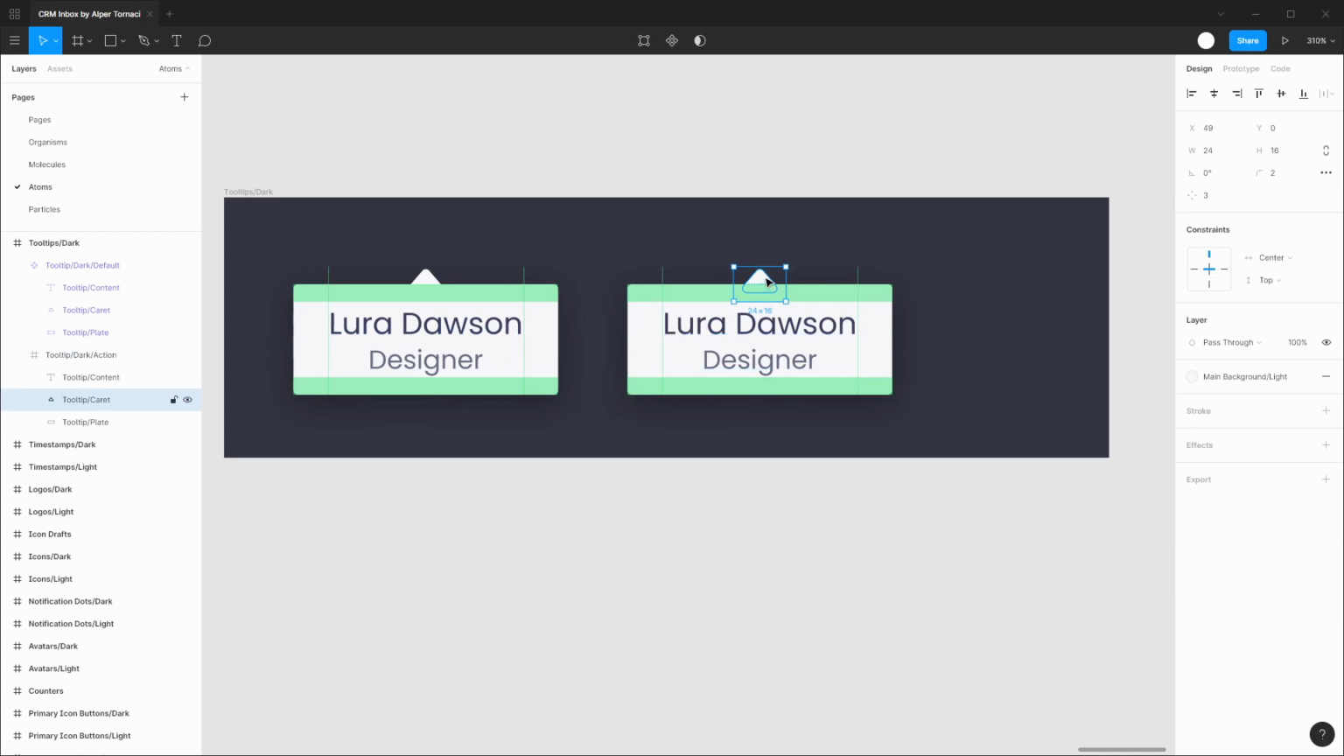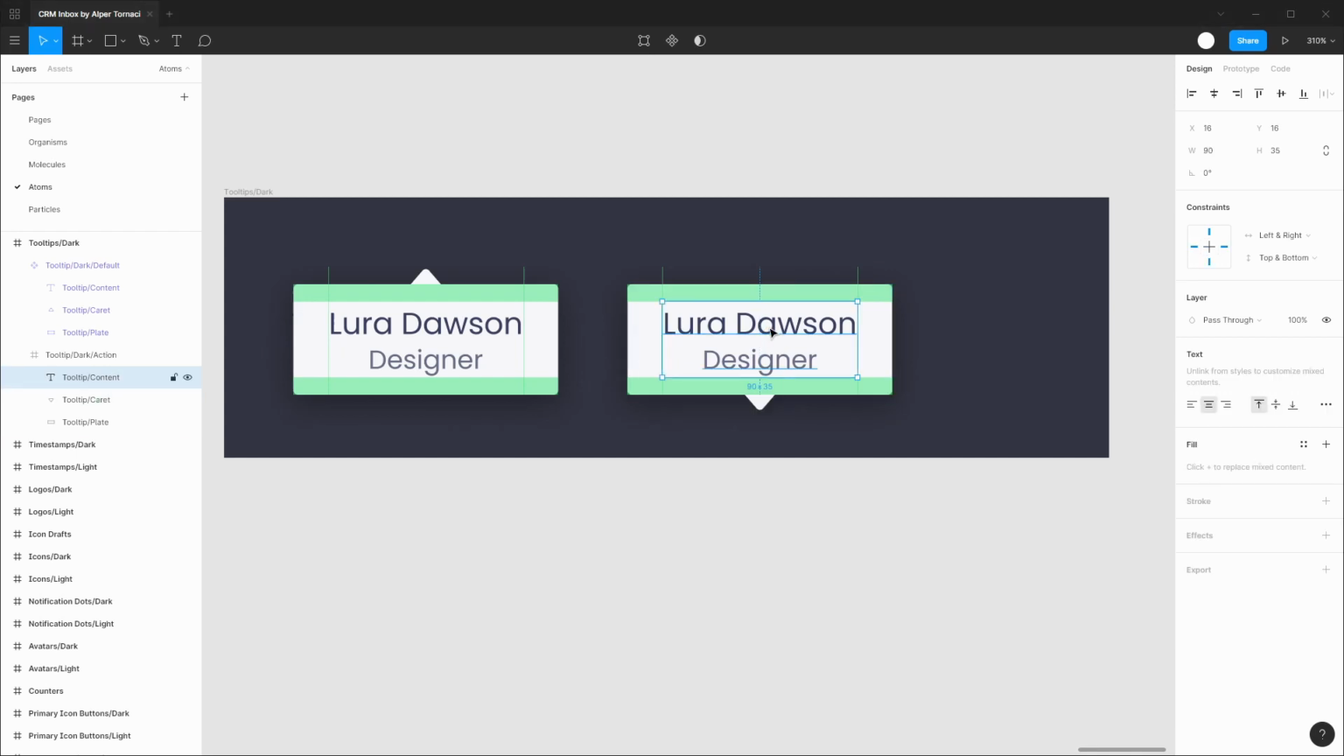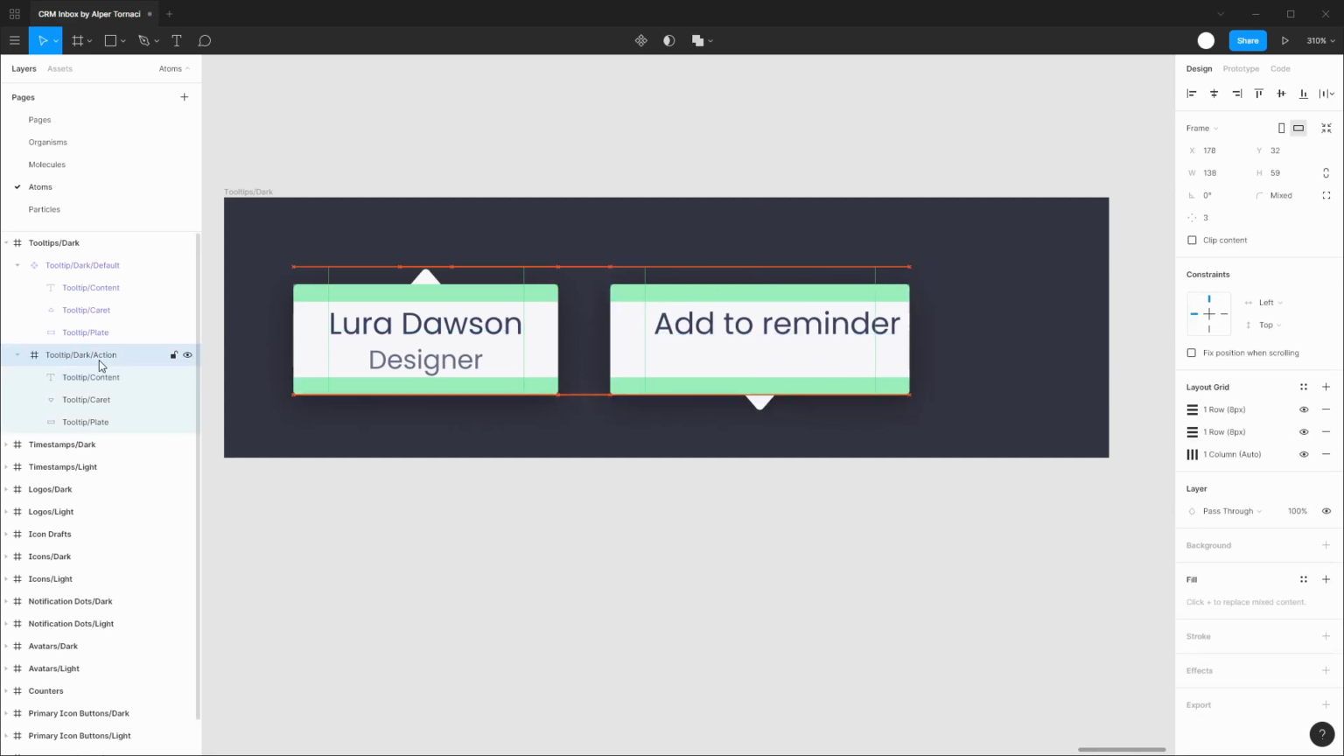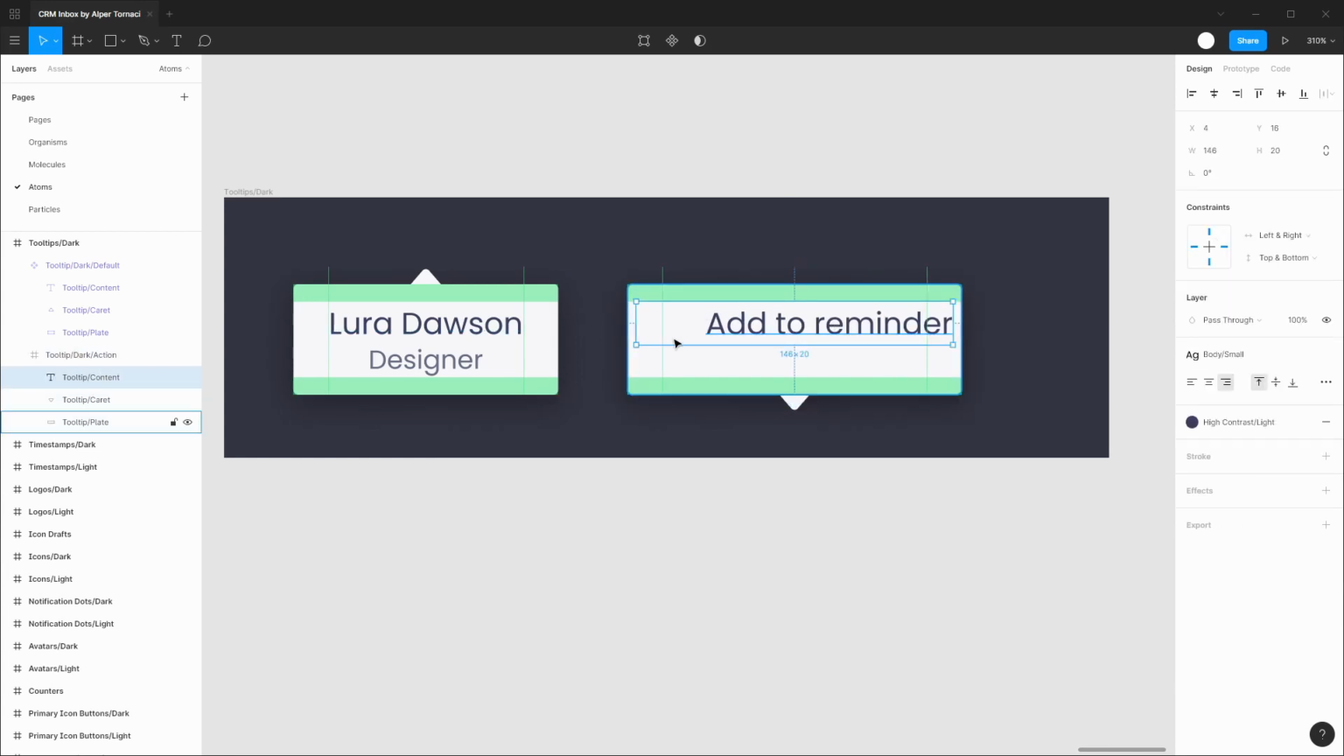I'm going to rename this to be the action variation of that dark tooltip. The first variation we want to make is to rotate this 180 degrees and snap it to the bottom so that it still is 8 pixels away from that bottom edge. The next thing I'm going to do is update this text to be "Add to reminder," and this will only be in the body small content here. Another thing I'd like to do is right align this text so we can accommodate a left icon in just a moment here. We also need to increase the sizing of this component and make sure that everything is constrained as needed.